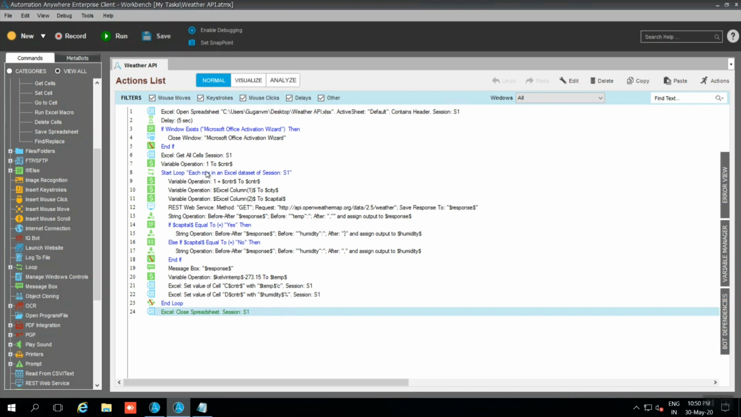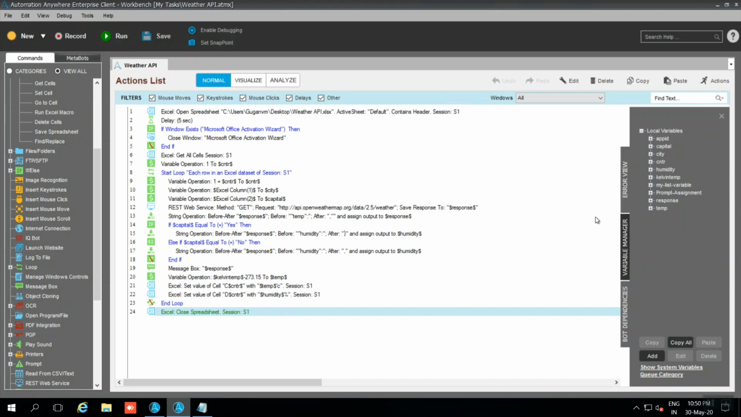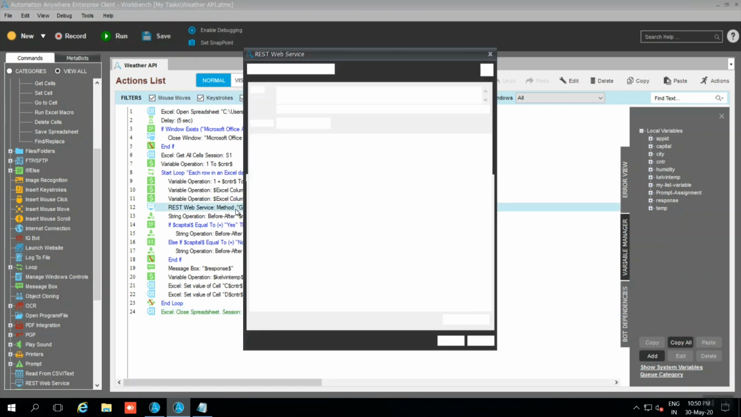First I'm going to start a loop, each row in an Excel dataset. After getting the session, I put a row in the Excel dataset, and I'm assigning the variable operation Excel column 1 to city. I have created the variables. These are my variables, and I'm assigning city to Excel column 1 and capital to Excel column 2. Here comes the API step.